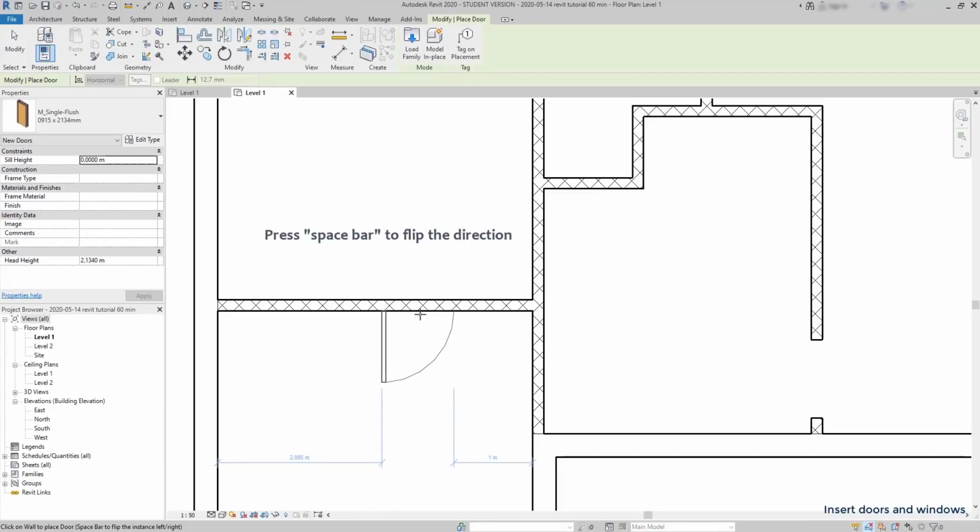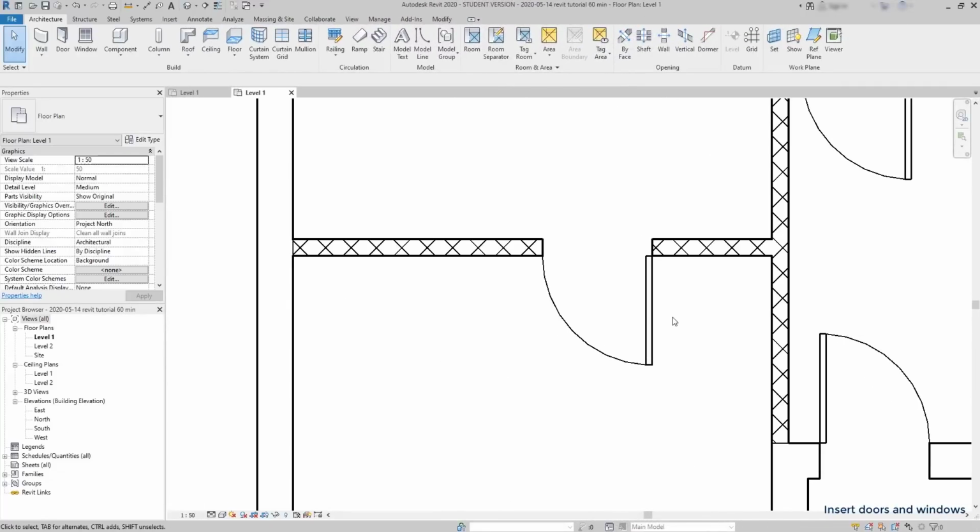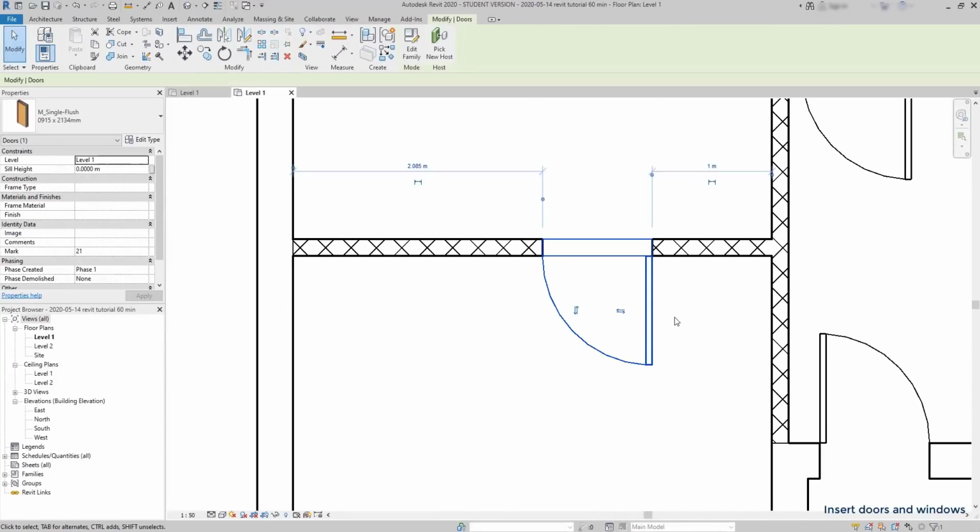Another tip: press the spacebar to flip the opening. Now I can click. When I select a door element, it's still possible to flip it by clicking on those controls over there.